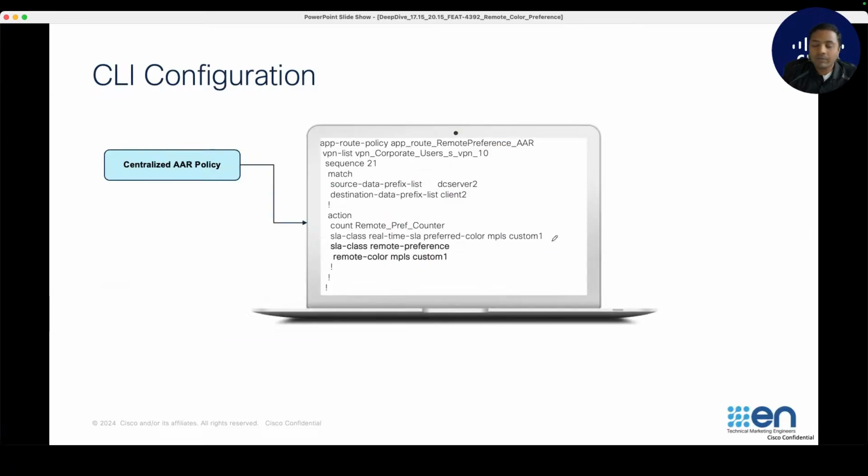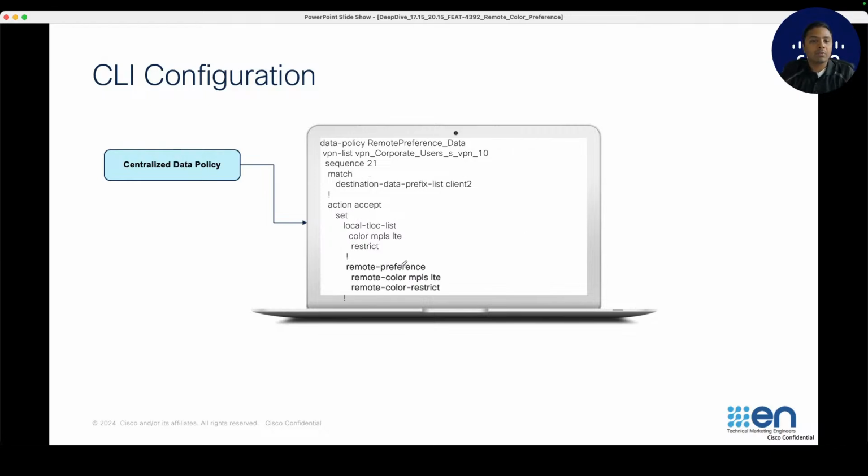Now the configuration, we already went through this. These are the new CLIs: SLA class, remote preference, and remote color. If you have a restrict, then there's a restrict CLI. If you use the data policy, you will see remote preference, remote color, and remote color restrict. Okay.